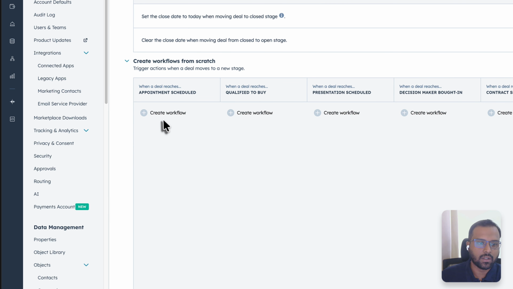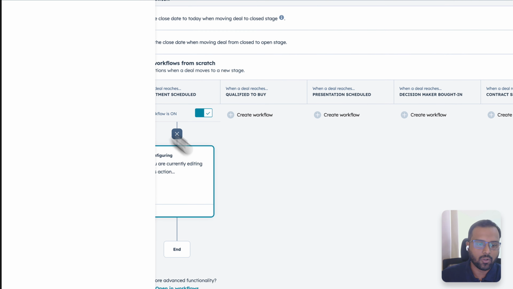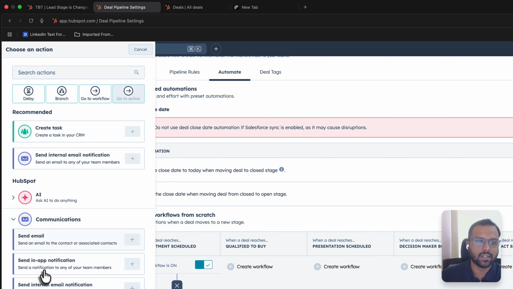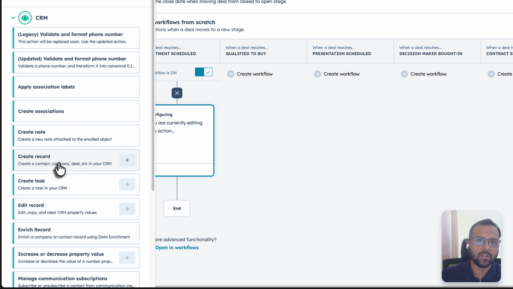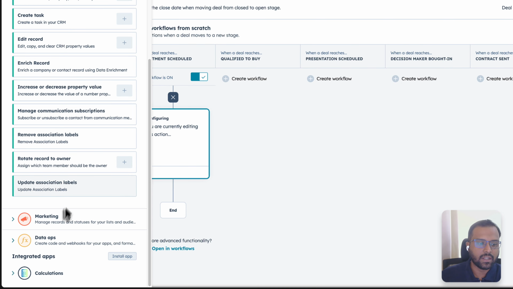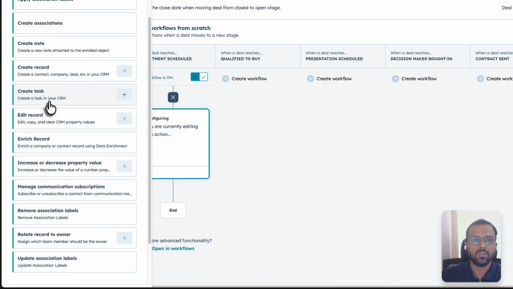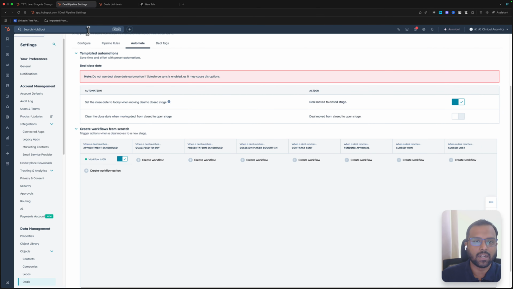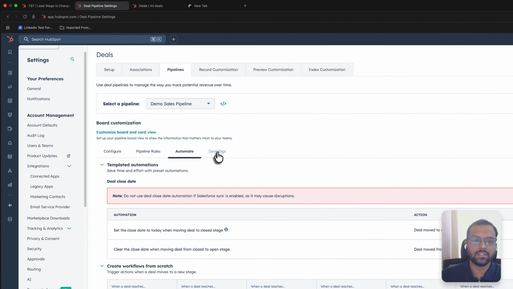So over here, for every deal stage, I can create a couple of these automations by going over here. I can send out internal email notifications. I can make changes in a particular record, or I can edit a record, or I can even create tasks over here. So all of this is possible through these automations, which can be set again after analyzing your business operations and identifying what are the various processes which need to be automated under each deal stage.